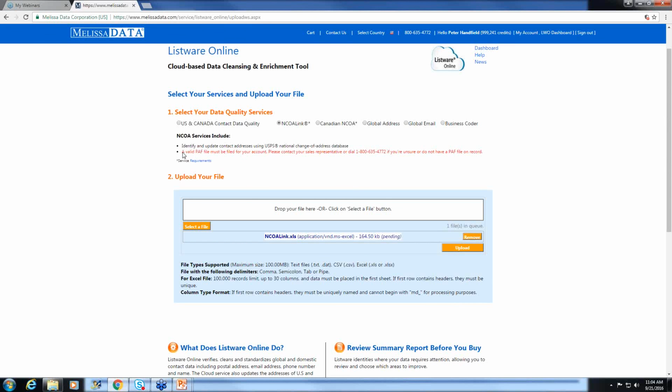As you can see right here, it brings up a little warning that says a valid PAF file must be on file on your account. If you do not have a valid PAF, you'll see a blue link or red link right below the upload button that will provide you with a link to fill out the form so you can have a valid PAF file. Since I already have a valid PAF, it doesn't show the warning for me. We'll go ahead and upload the file.